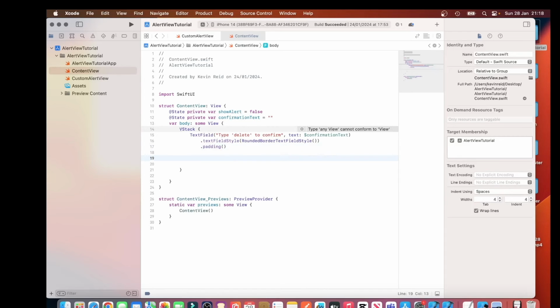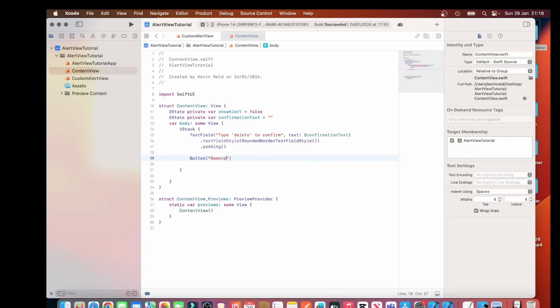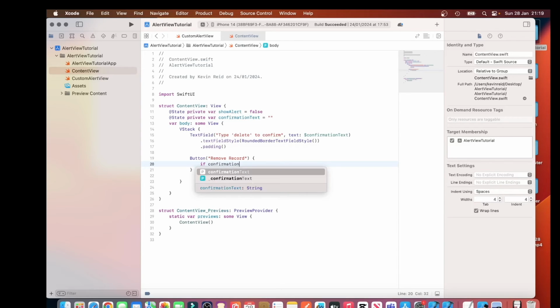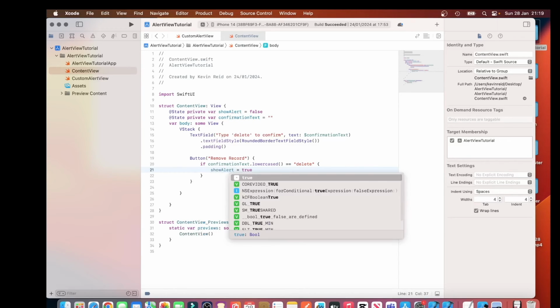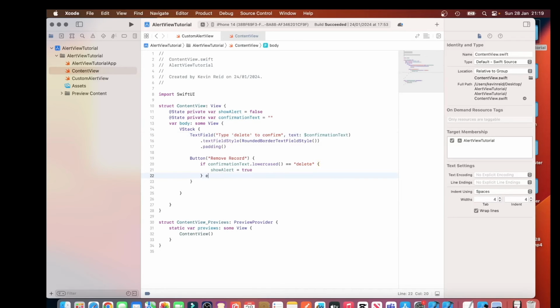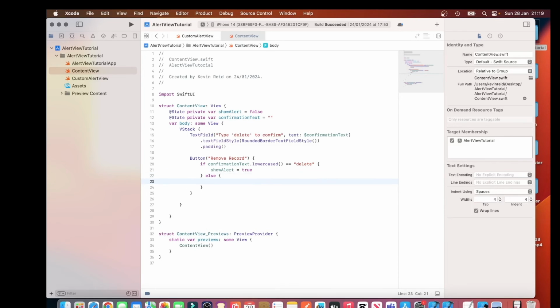Next thing we need to do is to create our remove button. Button, remove record. If confirmationText dot lowercase equal to delete, showAlert equals true, else if the user doesn't type in the word delete, then don't show the alert. So showAlert is equal to false.